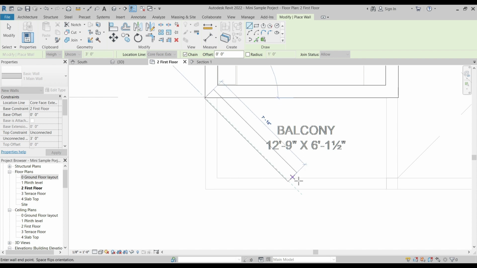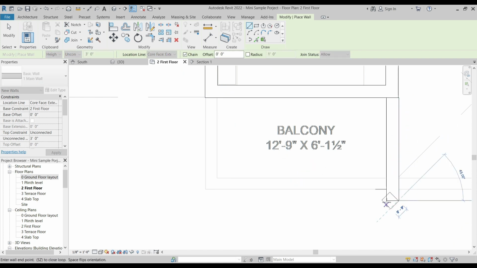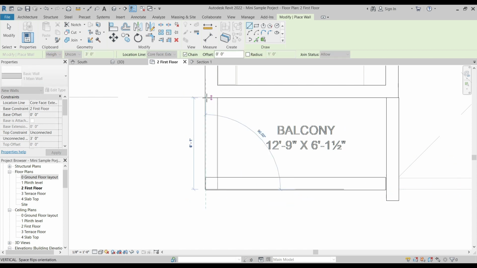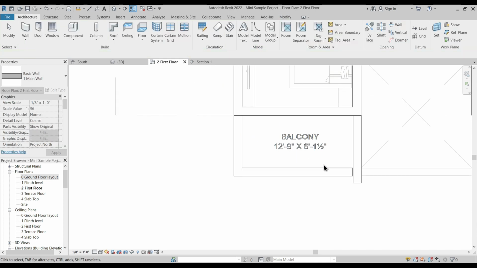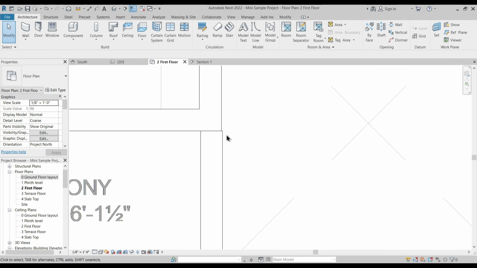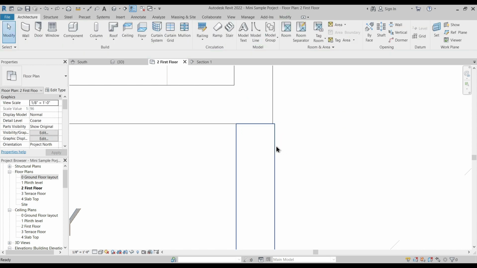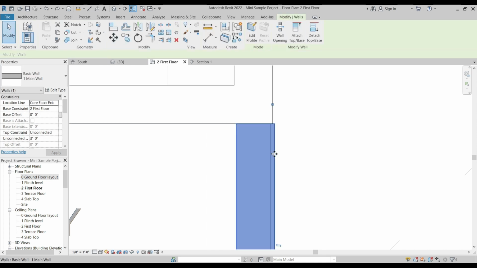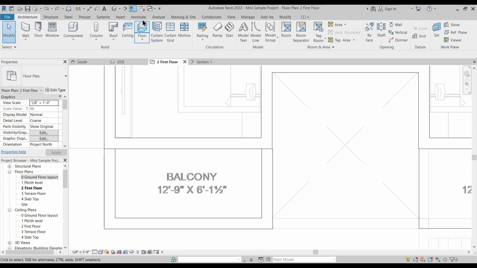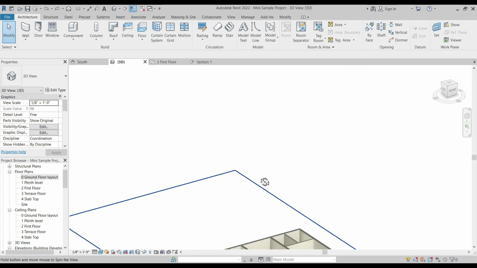Why is it not snapping to that AutoCAD plan? Let me just create. Okay, and let's trim this. Okay, fine. But we have a problem over here. Just let me drag this. Oh, let's see it in 3D.